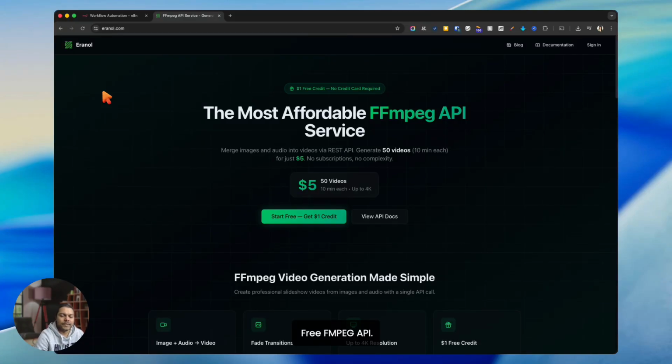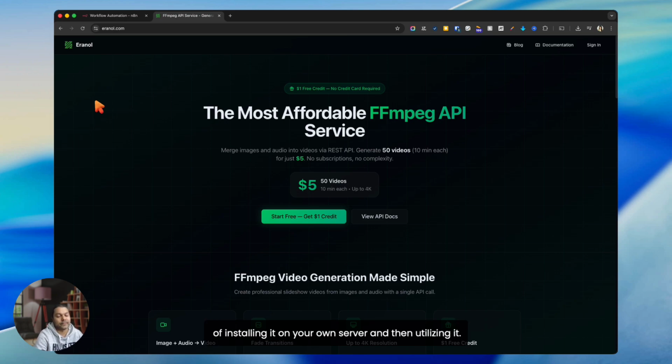Free FFmpeg API. So you must be working on some kind of workflow and you are trying to merge images with audio, or merge small videos into one big video, or split your big video into small ones. For any kind of use case, you require an FFmpeg capability, and you don't want to go through the hassle of installing it on your own server and then utilizing it.